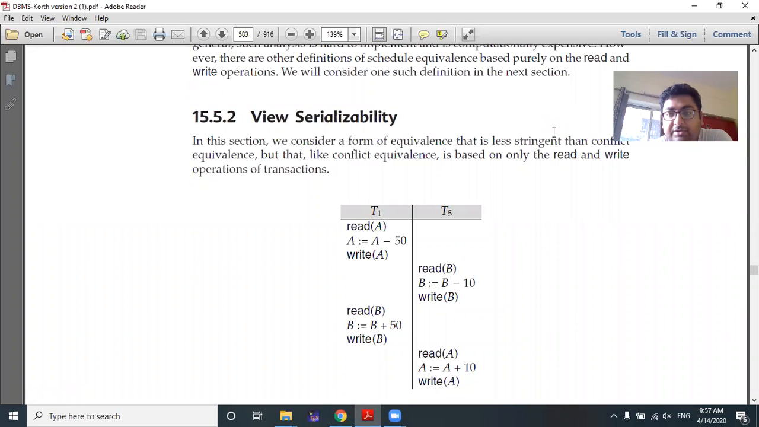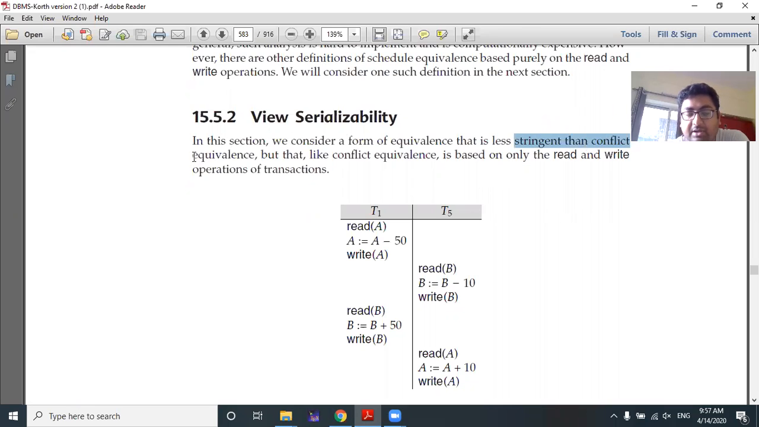So this is the definition of view serializability. We can say that view serializability is less stringent than conflict serializability. Conflict serializability is more stringent than view serializability. But just like conflict serializability, for the sake of simplicity, view serializability and its view equivalency depend on two operations, read and write operations.